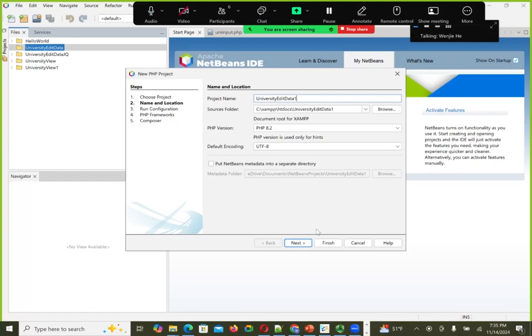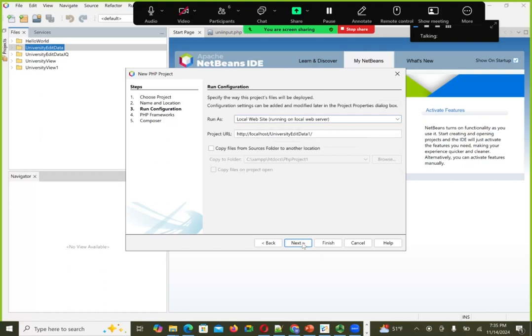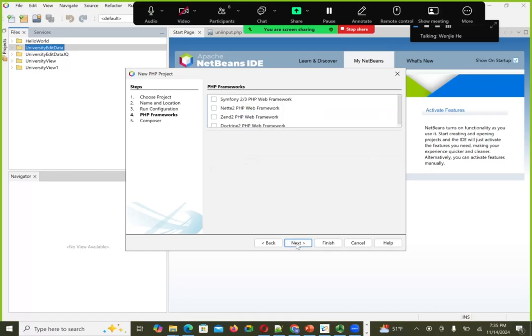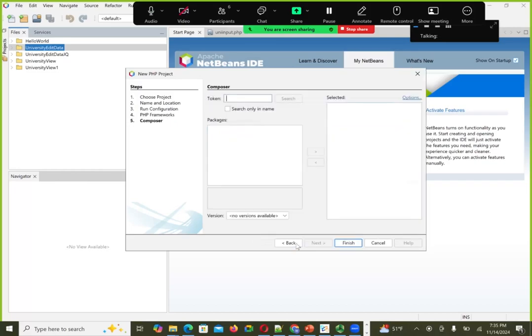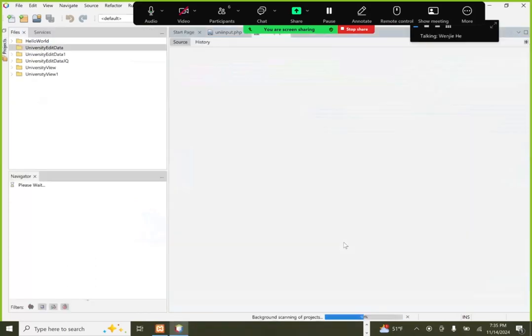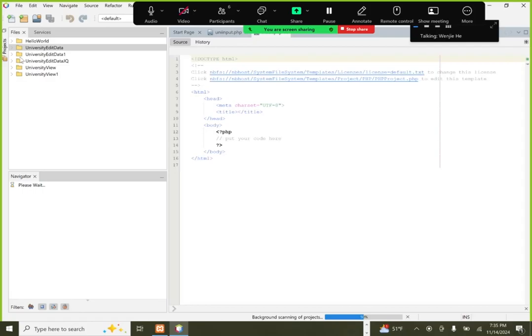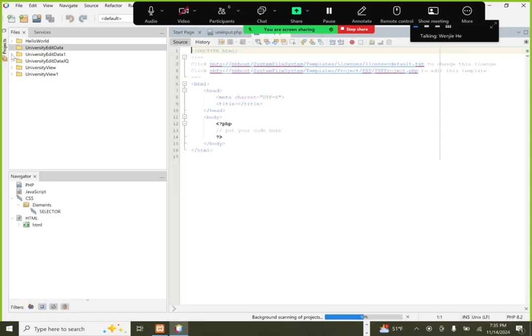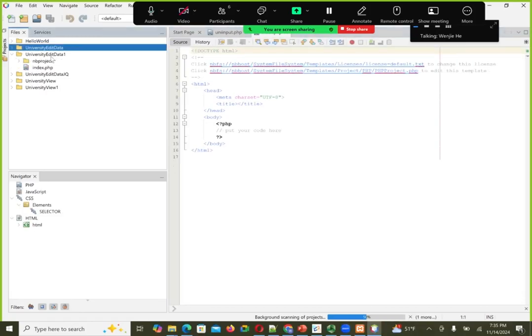Then we just take the default. We do not need to change anything. Framework, we do not select any framework. We just click finish. Actually, you do not need to go through all those defaults; you can just click finish earlier. After that, an empty project is generated.